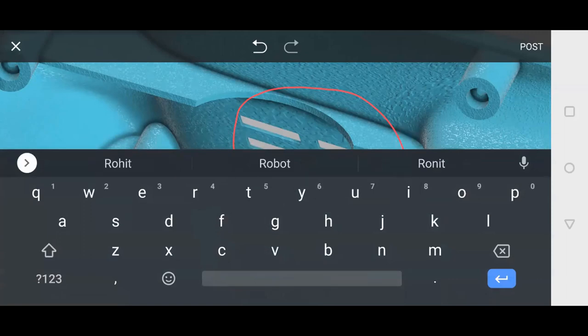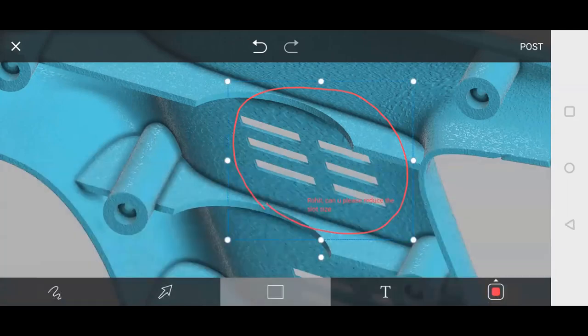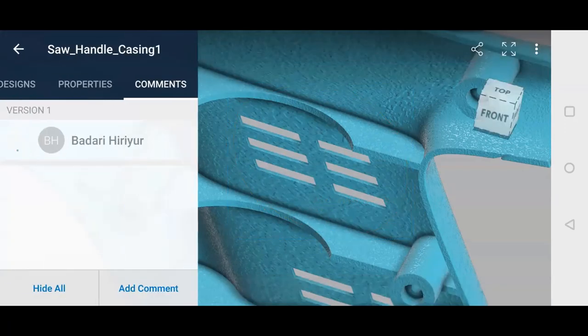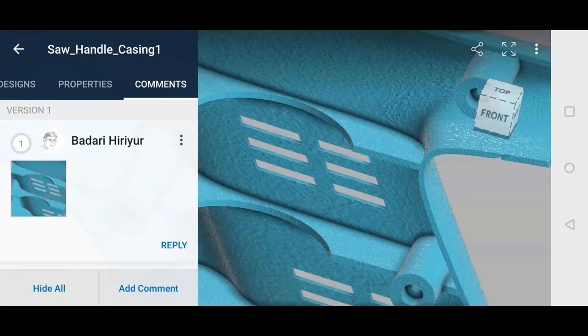Rohit, can you please reduce the slot size. Okay, I'm going to post this particular comment. You can see here on the left-hand side of my screen, this app posts that comment along with the image, nothing but a screen capture. So now I go over to Rohit, who can access this immediately, live. Now over to Rohit.